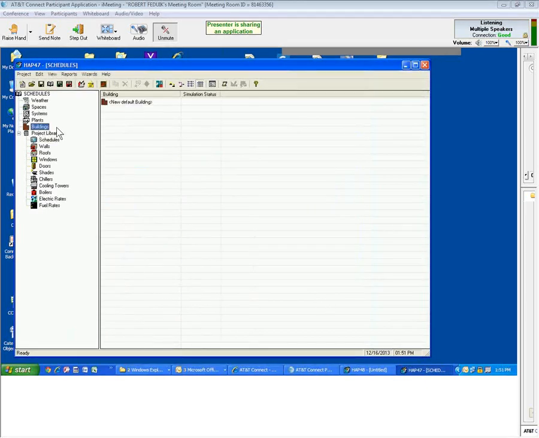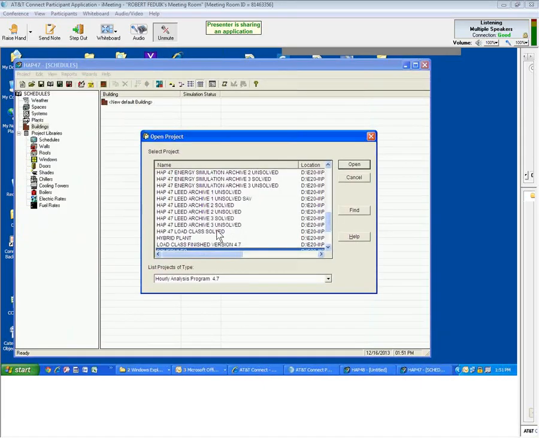When you get to the building level in a project, when you get to the building level, you can go ahead and actually run an operating cost.